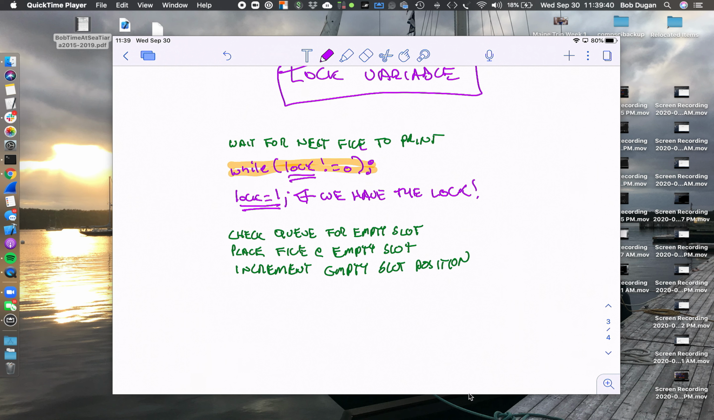So let's continue here. While we have the lock, we can execute this code here, and this is our critical section. When we're done with the critical section, we're just going to set lock equal to 0. Now lock is 0, and so some other process can go and use the critical section, and then we can go back up here and we can wait for the next file to print.